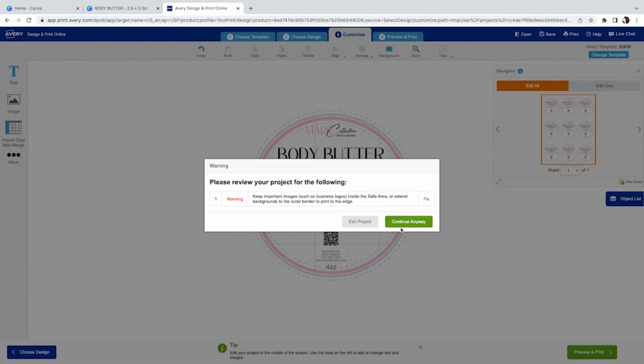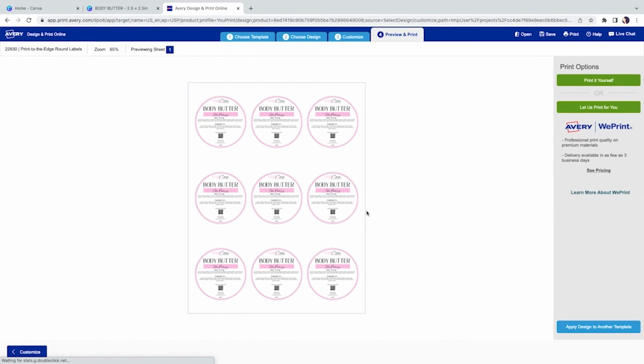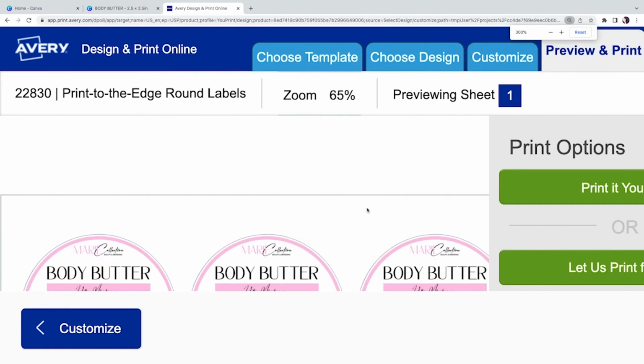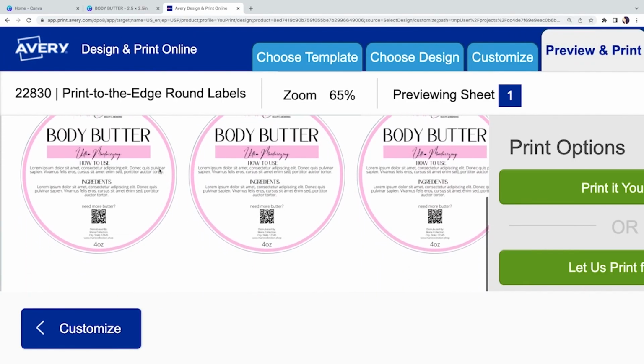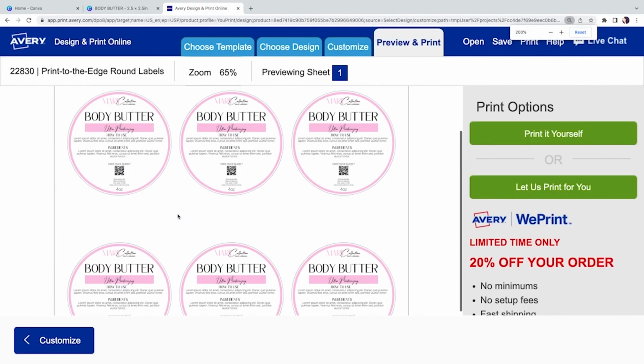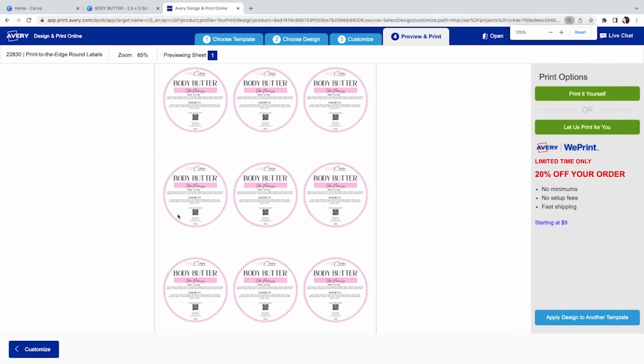So what we're going to do is preview it. And can I zoom in? I can. So basically, this is what the label will look like. It's going to have white because I didn't do print to edge, but that's a lesson learned. This is what the label is going to look like when you print it or when you let them print it, whichever option you choose. And then now you have some beautiful DIY labels.